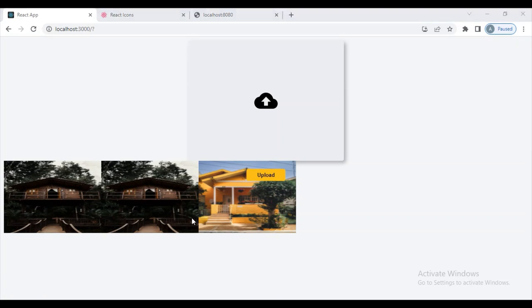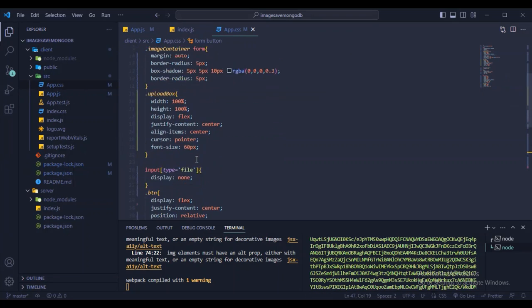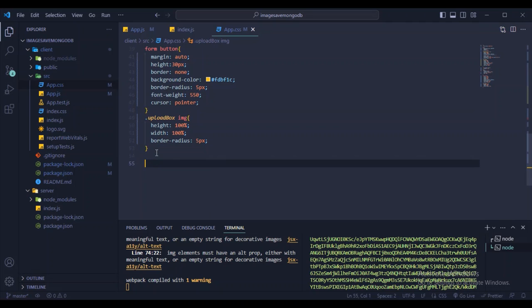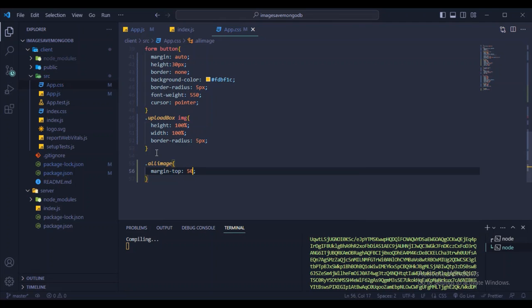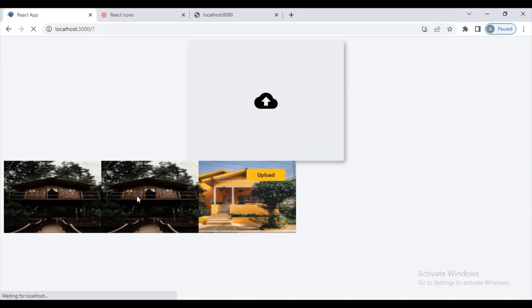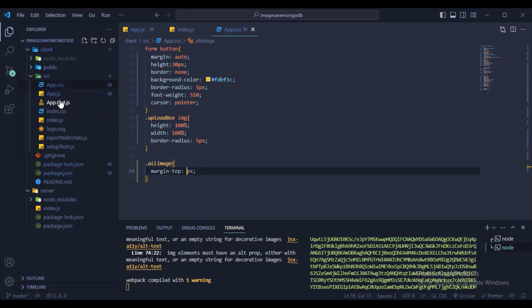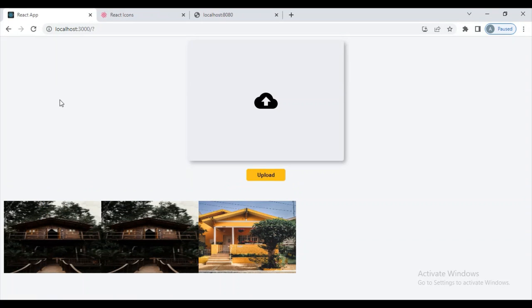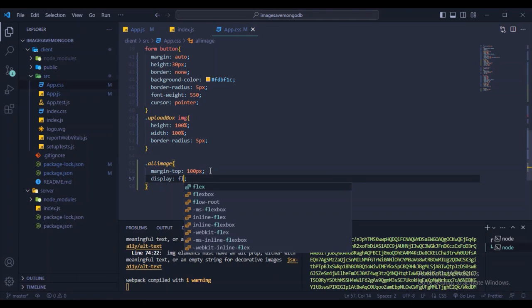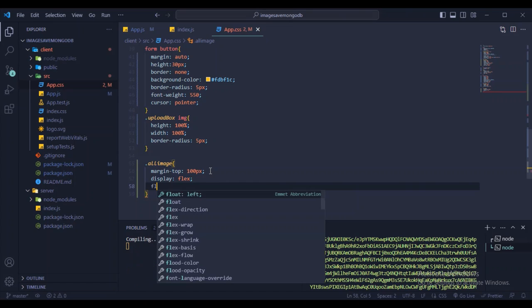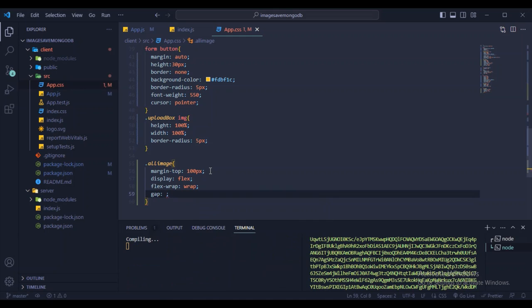And now a little bit of this will be the bottom section. For that let me copy this and come in the app.css. Here I will give the image margin from the top side approximately 50 pixel. Yeah, now a little bit more, I will give 100. And in between them I also want to give a gap. For that give display flex and flex wrap. After that I will give the gap 10 pixel.